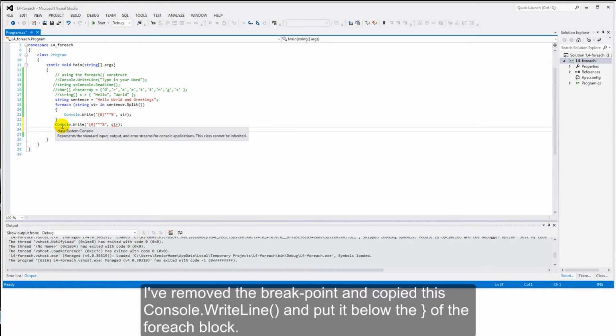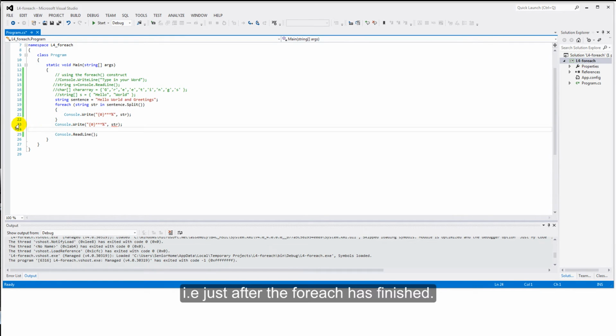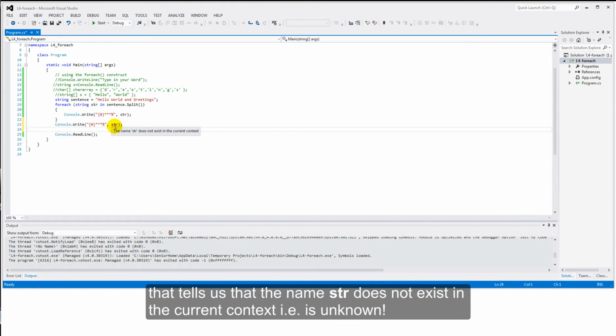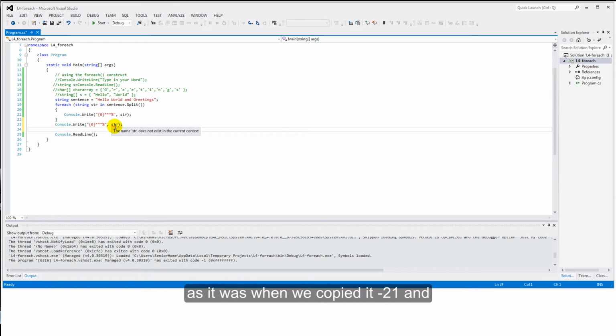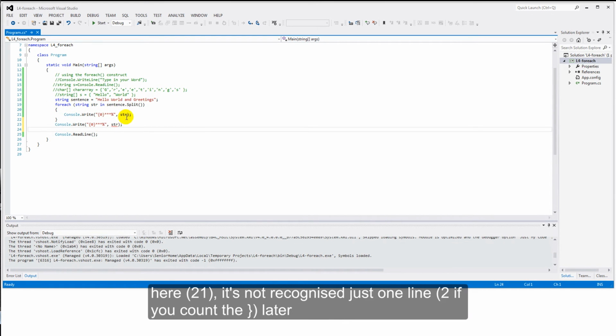I've removed the breakpoint and copied this Console.WriteLine line and put it just below here, just below these closing braces of the foreach statement. Notice we have a red squiggle. It says the name str does not exist in the current context. That's very odd. We've used str before. That line is exactly the same as it was when we copied it. Line 21 and 23 are both the same. But whereas str is recognized here, it's not recognized just another line later.